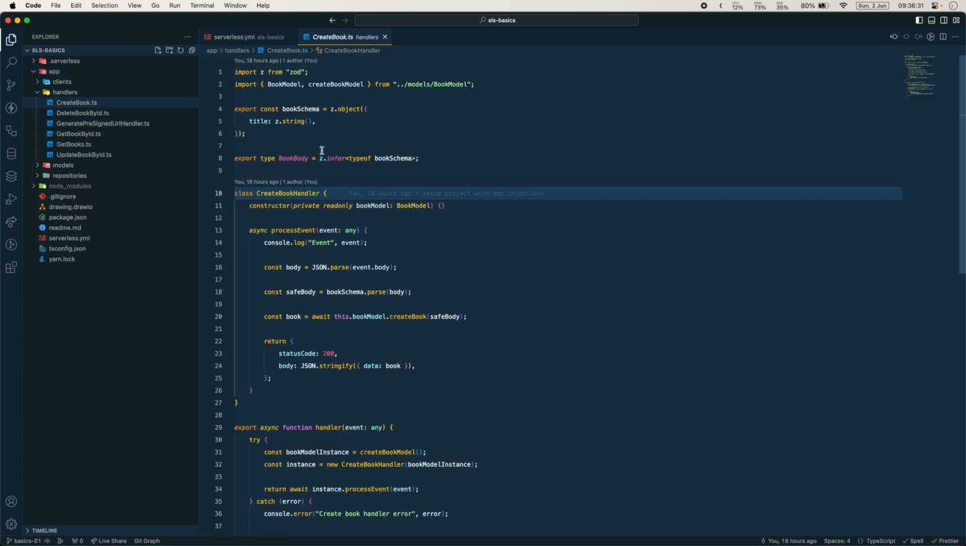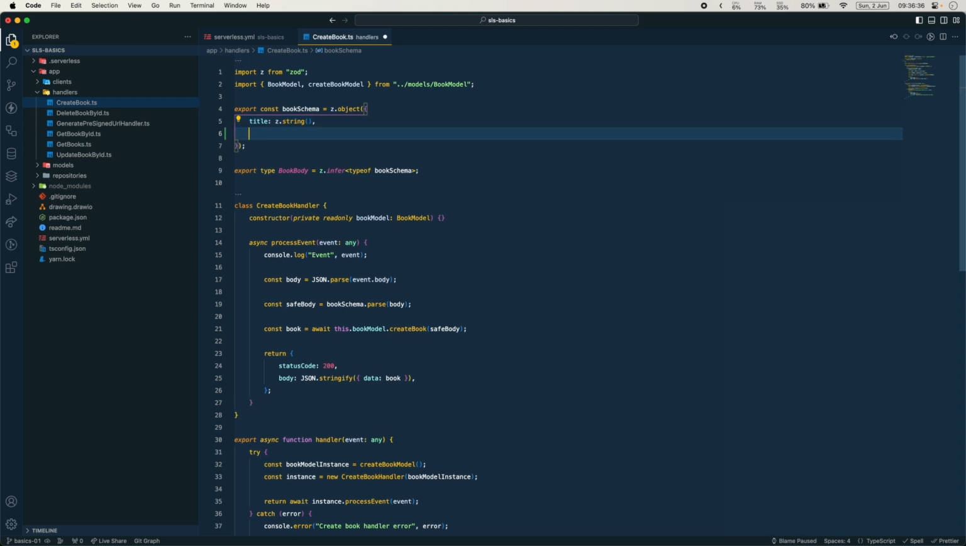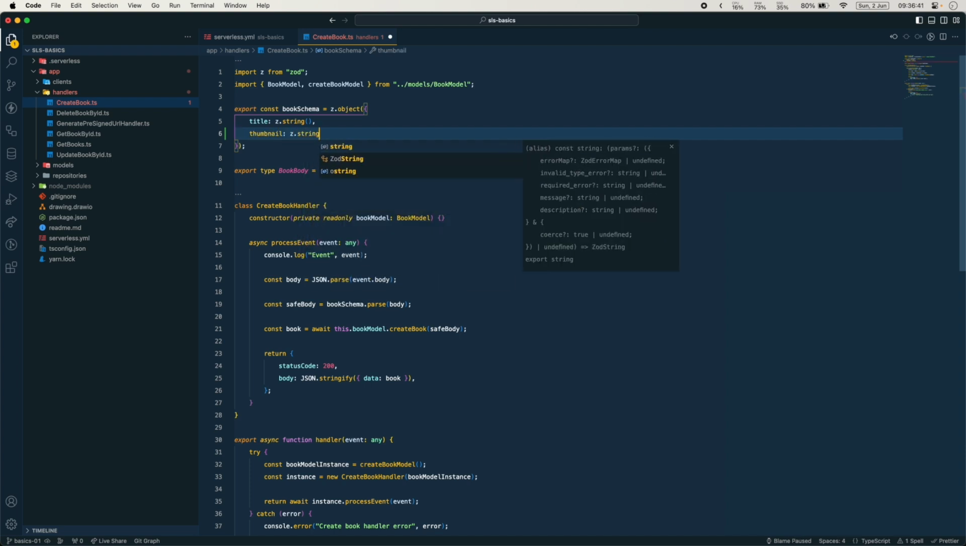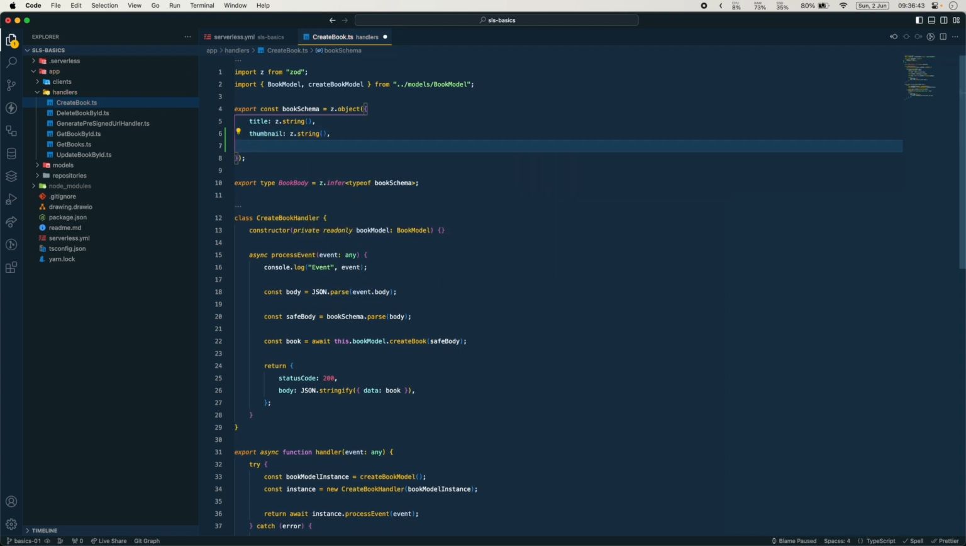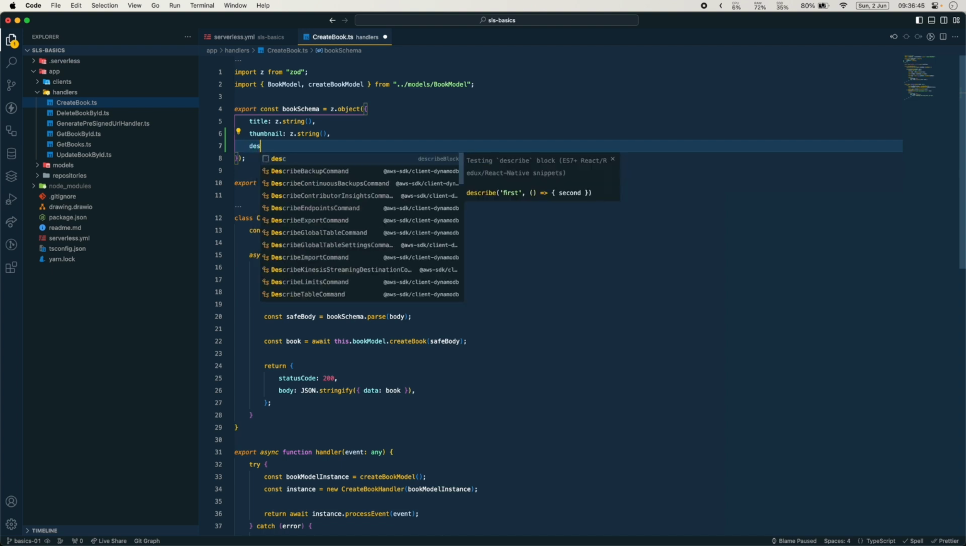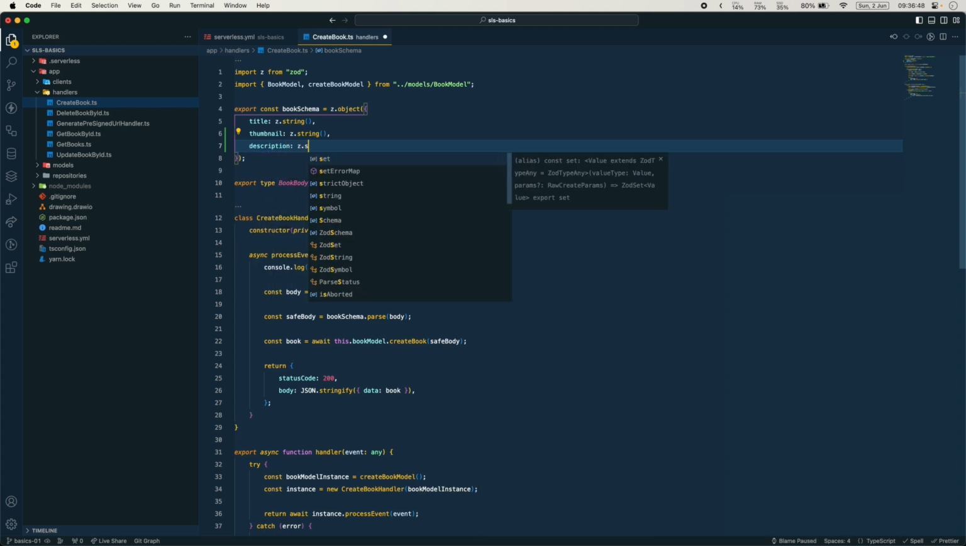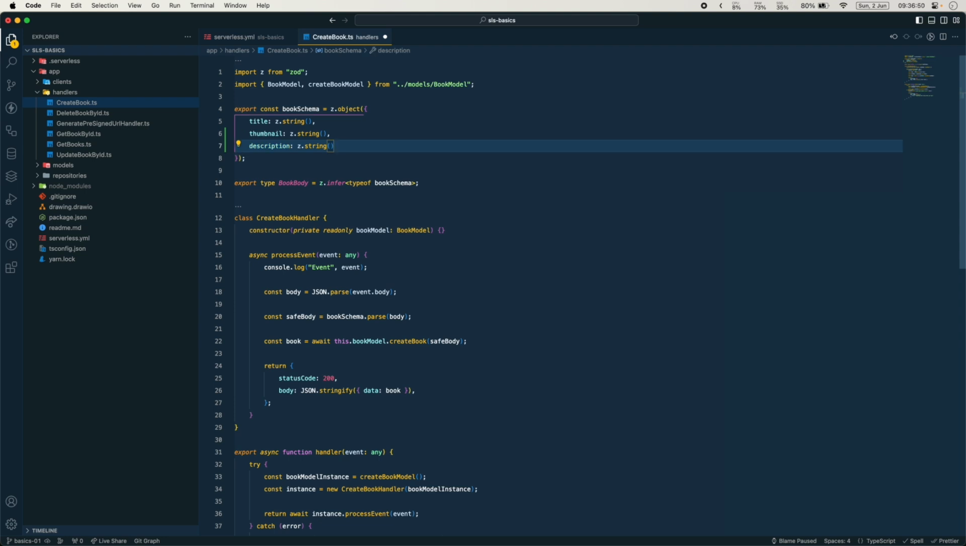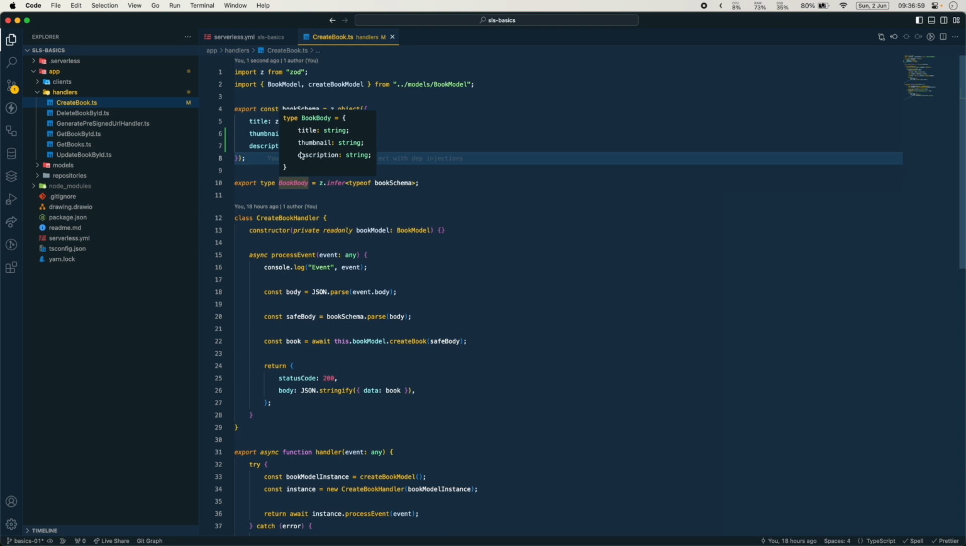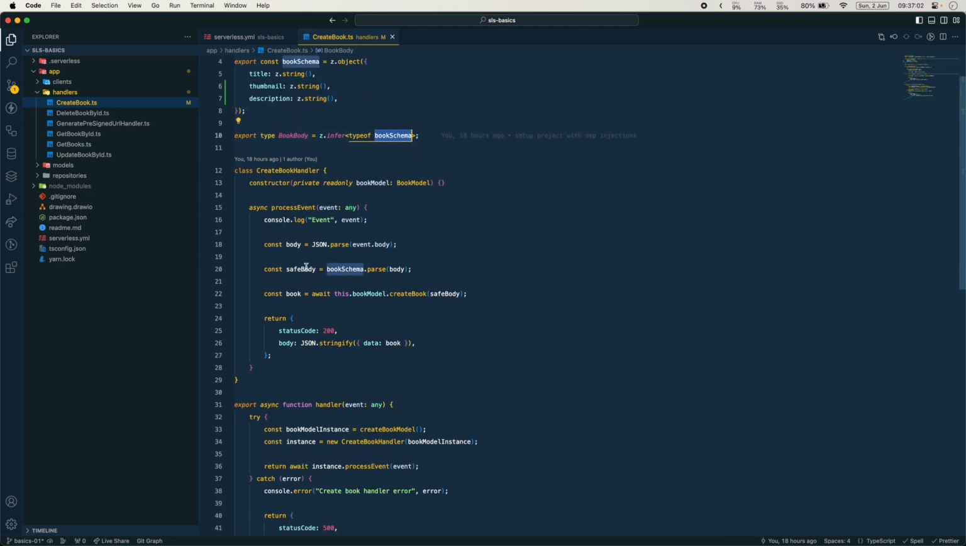This is going to start in the create book, where we are going to update the fields that we want to save for this book. So first of all, we're going to have the thumbnail, which is just going to be of type string. Then we're going to have a description for the book, which will also be of type string. And for now, let's keep it simple. These would be the fields that would be required to send through the API. And this interface gets updated because it's inferred from the schema. We validate the body based on that schema.